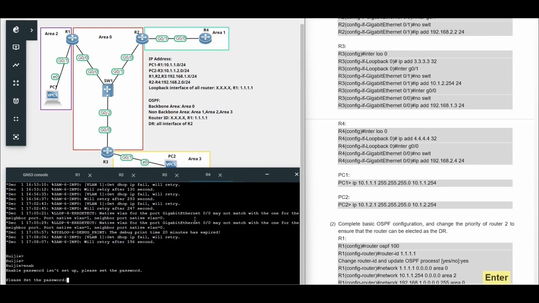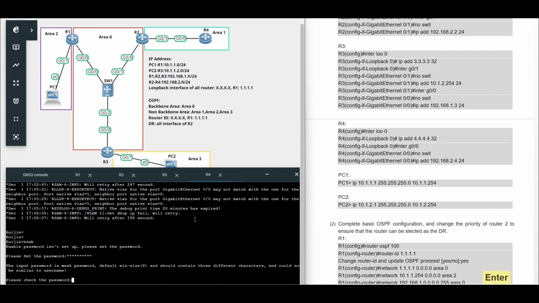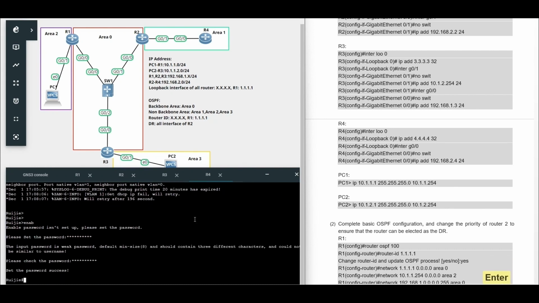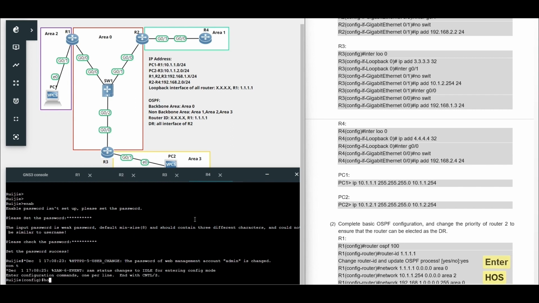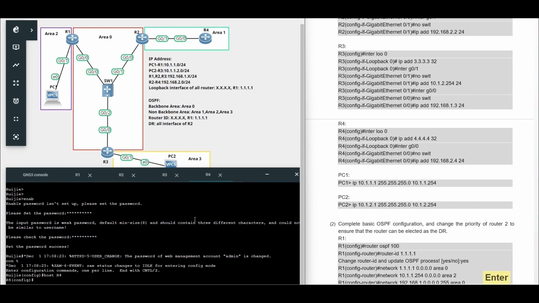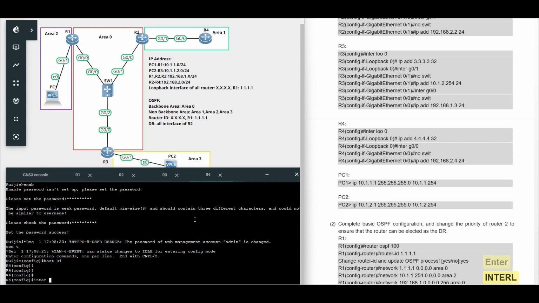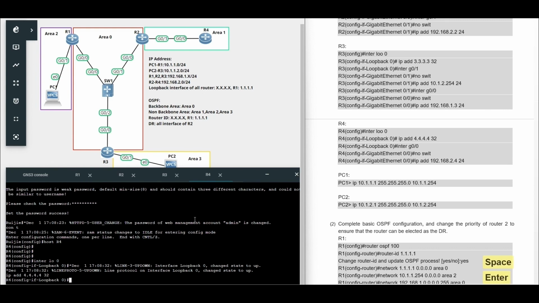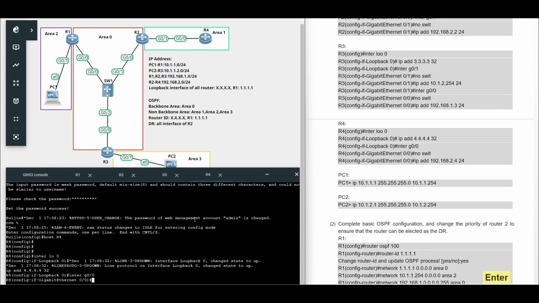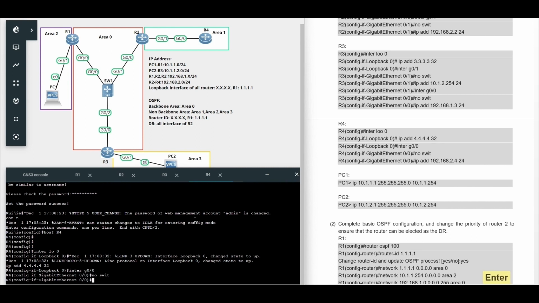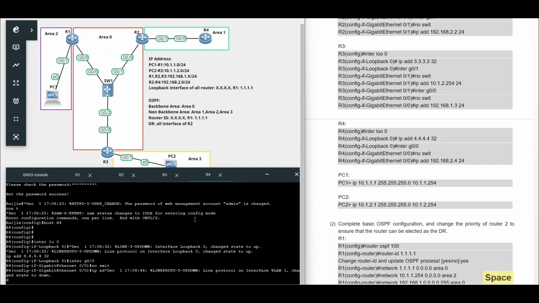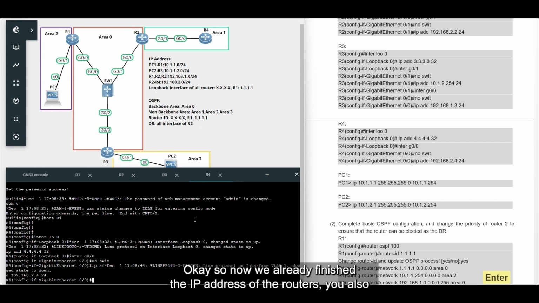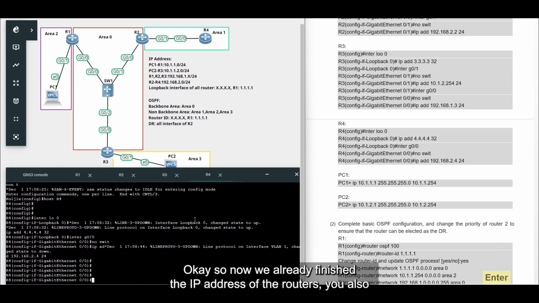Enable and give the password, and also change the name to R4. Enter loopback 0 and give the IP address 4.4.4.4/32. Enter the gigabit 0/0, no switch, IP address 192.168.2.4/24. Okay, so now we have already finished the IP addresses of the routers.